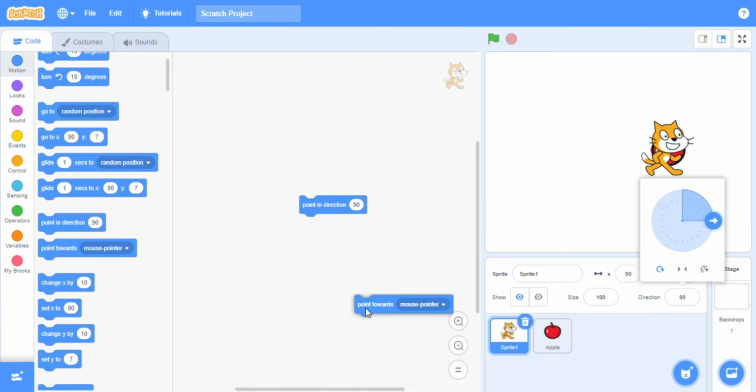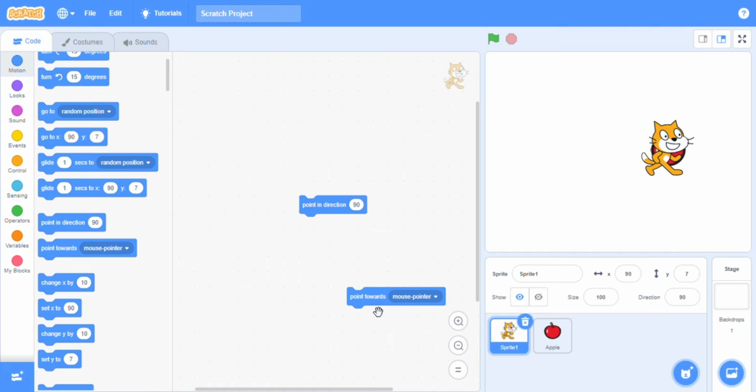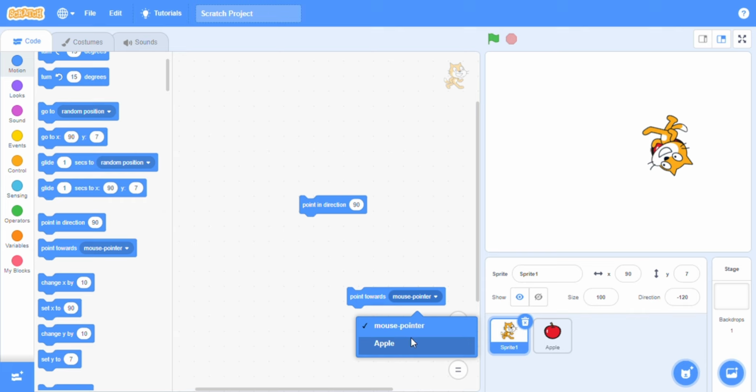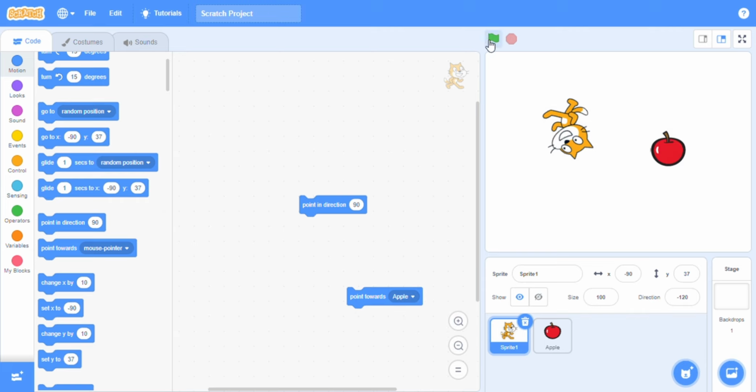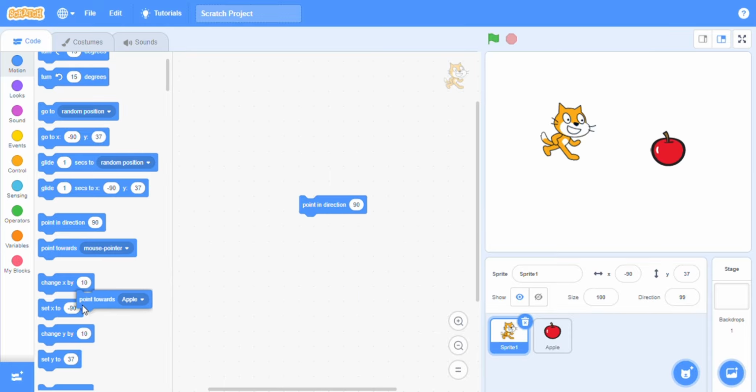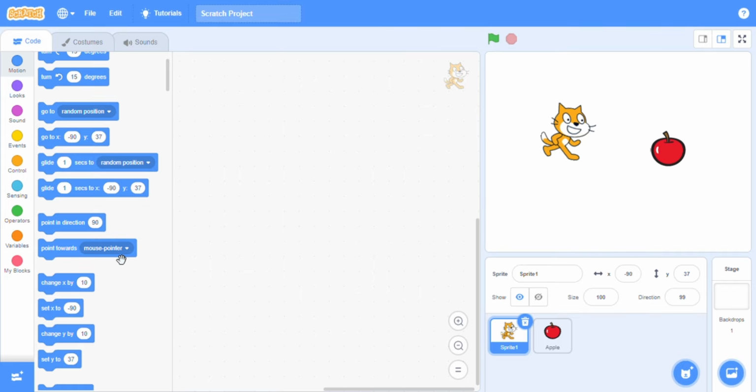Then point towards mouse pointer. This one is to just make your sprite point towards your mouse pointer. It's very self-explanatory. Like you can see, it is somehow facing it, but I don't know why they have to make it do it like this, but that is how Scratch is coded, I guess. Then there's a drop down menu, and the other thing you can go to is apple. Point to apple. Let's try it out. Oh, sorry, not good. It points towards the apple exactly. That's actually very, very simple.